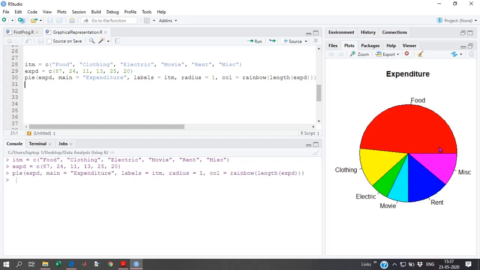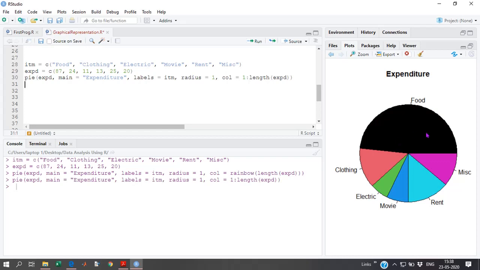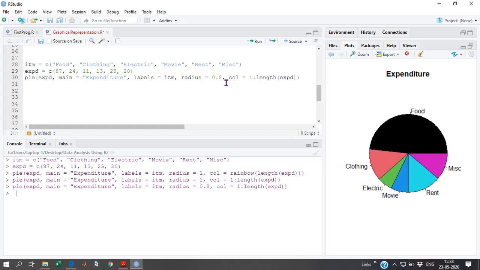So we got that pie diagram here. Okay, if we haven't used that rainbow, will it make much difference? Let's verify this, as we have to provide some colors. So 1 up to length of expenditure, whatever it is. Control enter. So it is providing some colors there. If you want to change the radius, observe the changes here.